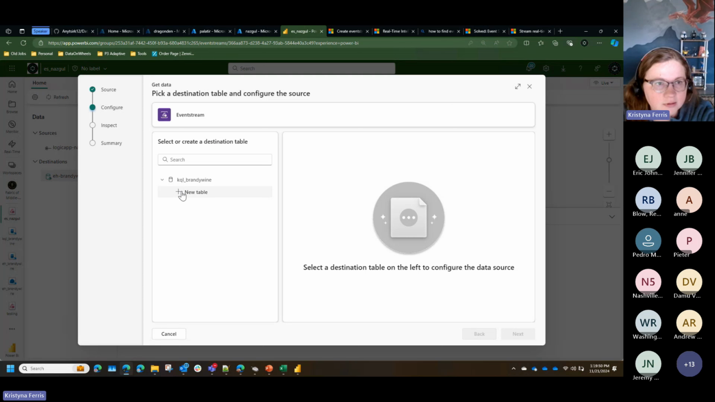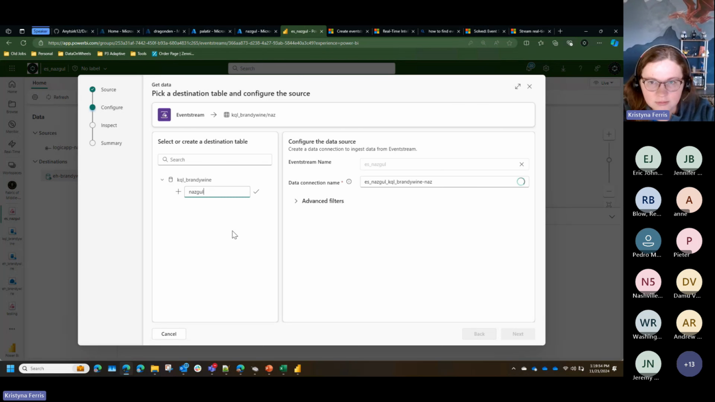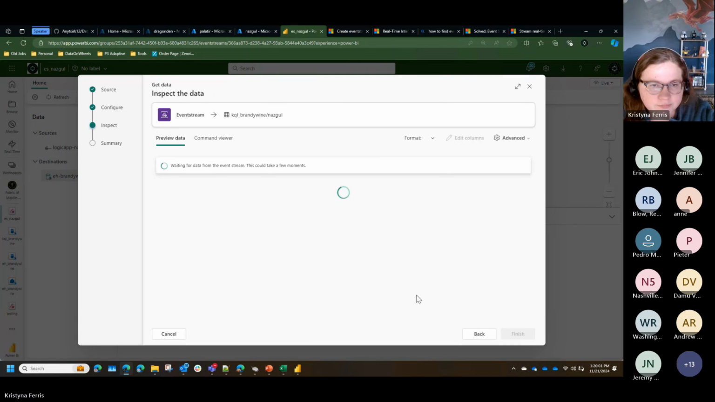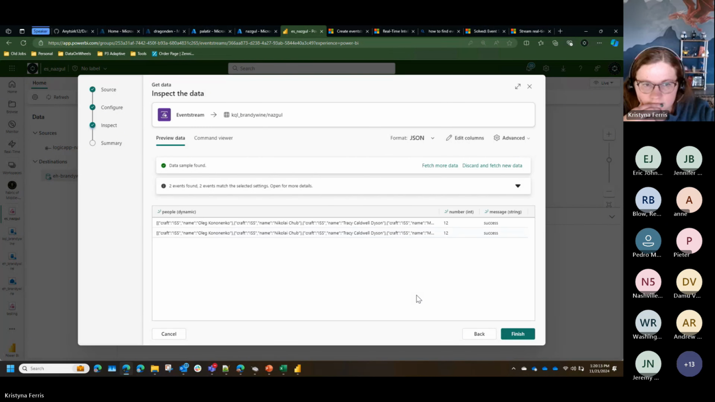Okay, while it figures that out, let's go ahead and hit configure. There we go. Right, new table. We're calling it Nazgul because why not? All right, we'll hit next. It's going to try and load in our data. Found 2 events. This is good. This is great.